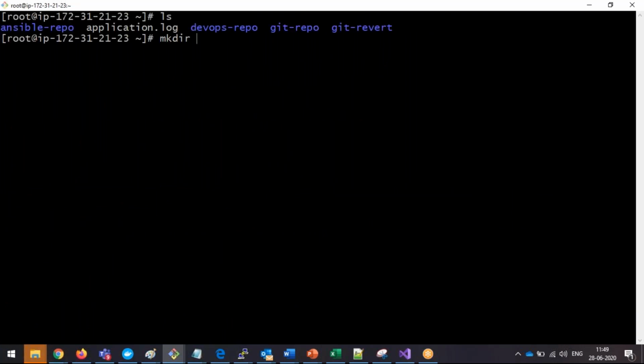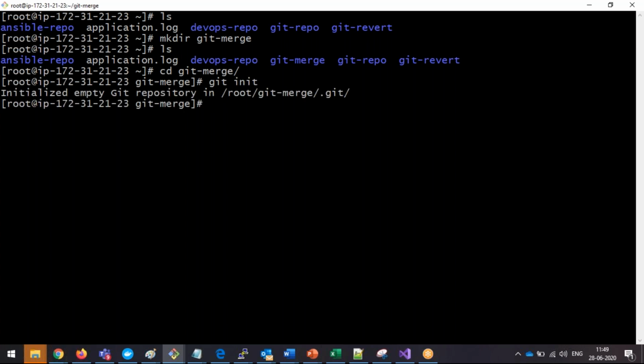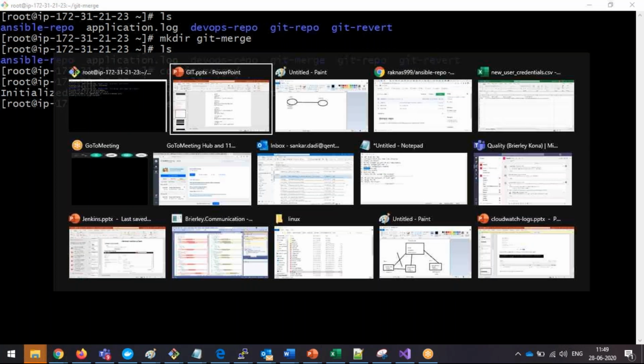Here I'm going to create a directory, mkdir git merge, some directory name, then ls. Now we can see it is a normal directory. Now I'm going to convert it into a repository with git init. So the first step, I have converted it into a repository.